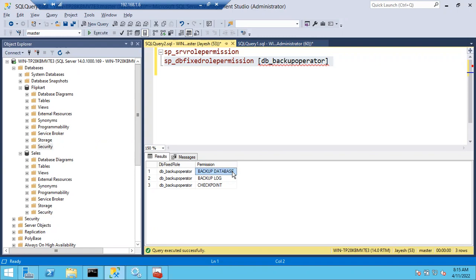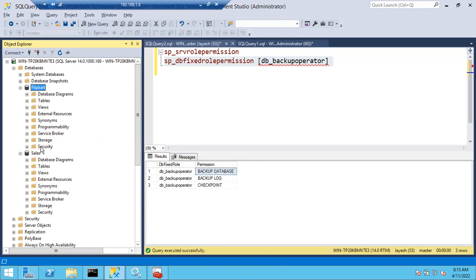All the databases? Flipkart only. Only the Flipkart database backup he can take. He cannot take backup of other databases, guys. Why? Because our database roles are limited to that particular database. He cannot touch other databases.